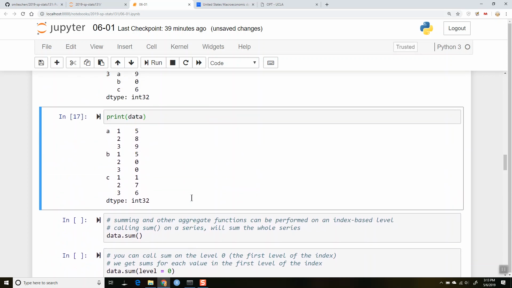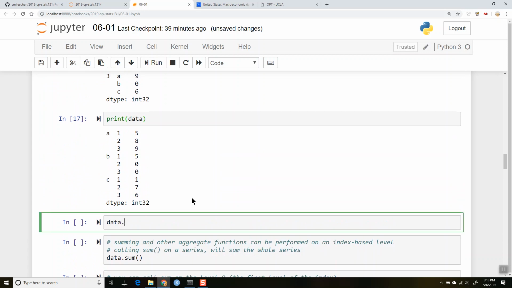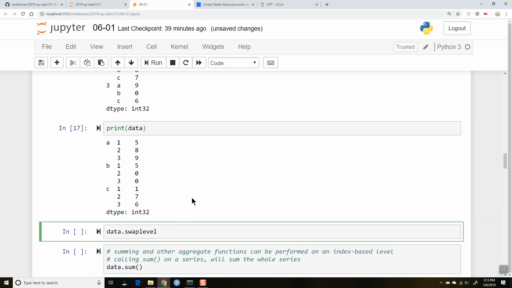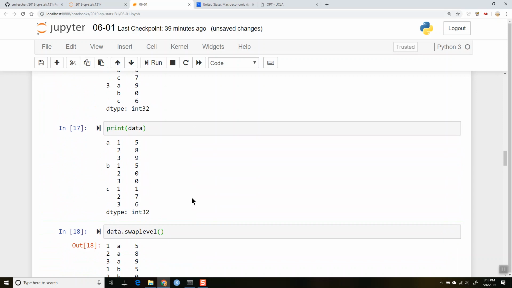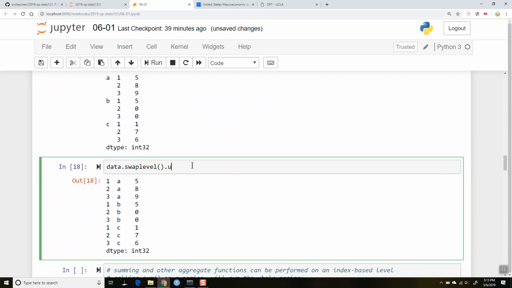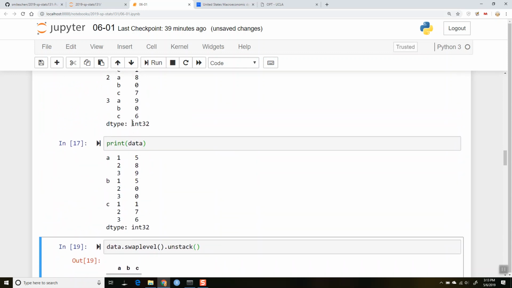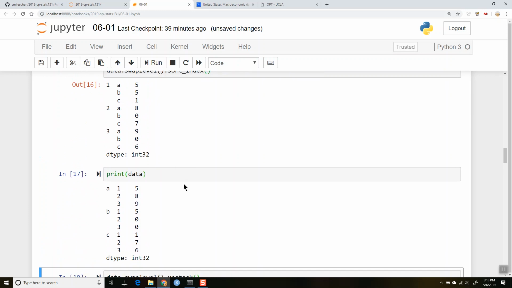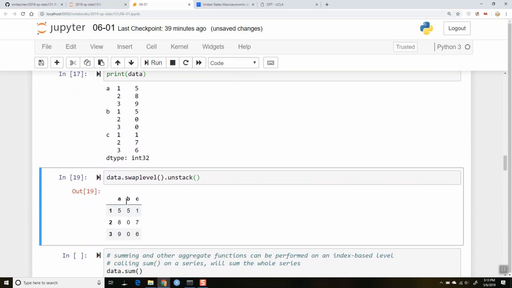Let me also show you data.swap_level().unstack(). So here's data.swap_level. What happens if I do unstack? Now it arranges it so that 1, 2, 3 are our row index, and A, B, C are our column index. So these are the kinds of things that we can do with a multi-level hierarchical index.